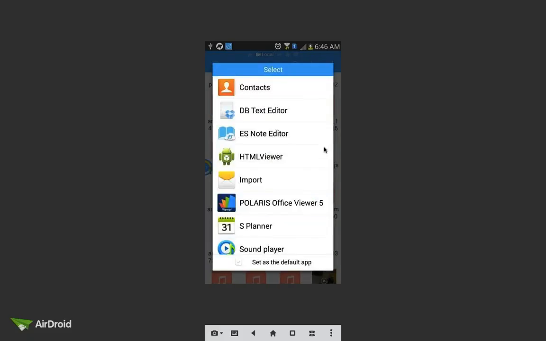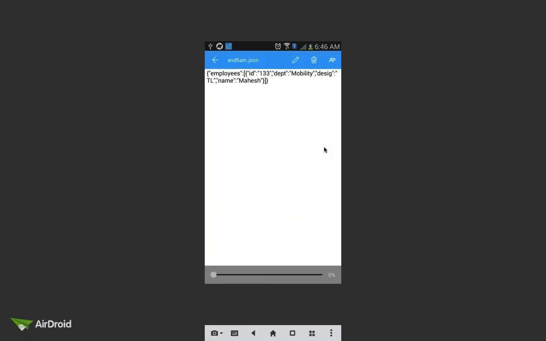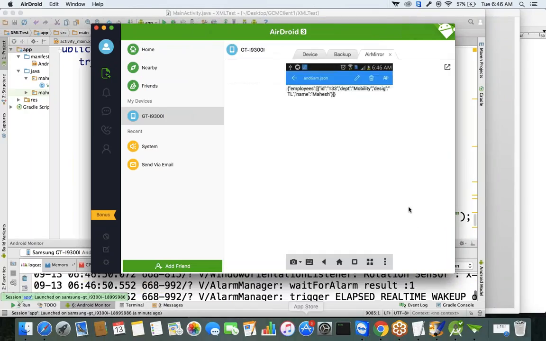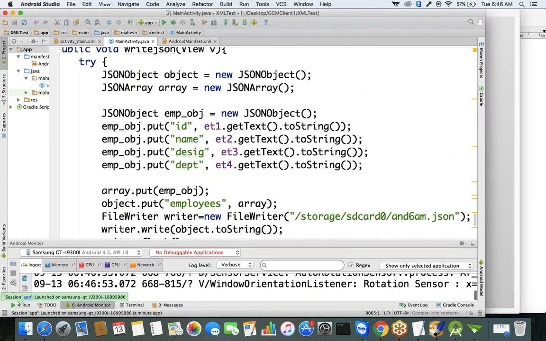Okay. See, now the JSON file is created. This is the main JSON object. Then after that, an array is created. The array name is employees, and this is an object. This object contains ID, department, designation, and name. Okay, so now we are able to insert the data into a JSON file. We inserted the data. Okay, this is how to write the data into a JSON file.